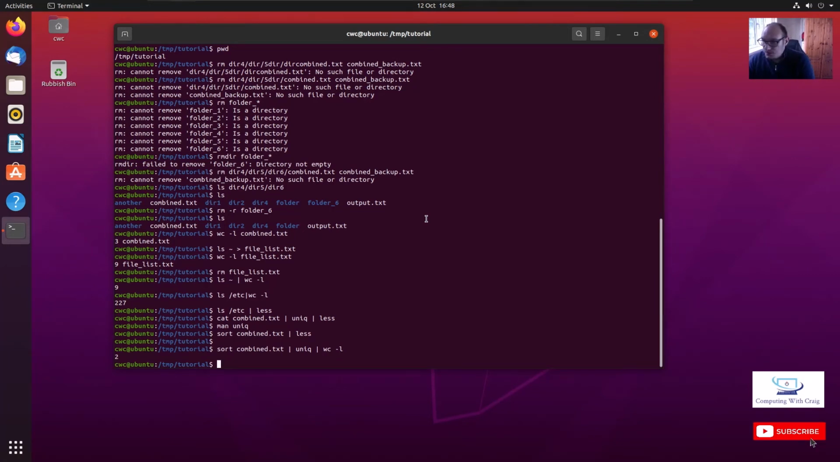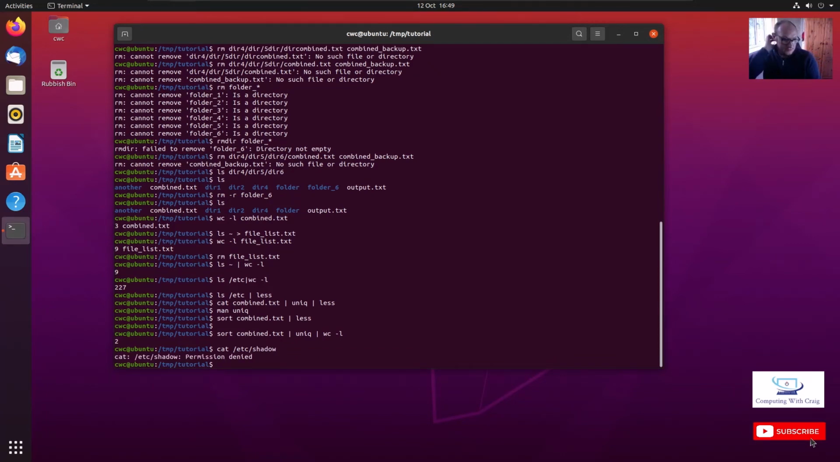So, assuming you're on a Linux system that uses sudo and your account is configured as an administrator, try the following to see what happens when you try to access a file that is considered sensitive. It contains encrypted passwords. So, if we type in cat /etc/shadow, it would say permission denied.